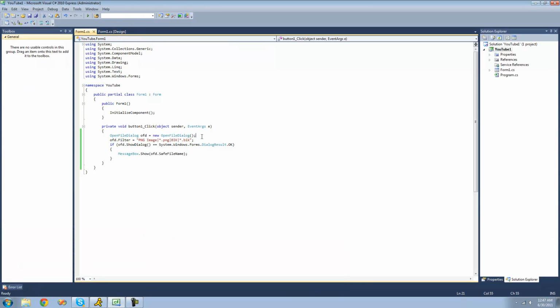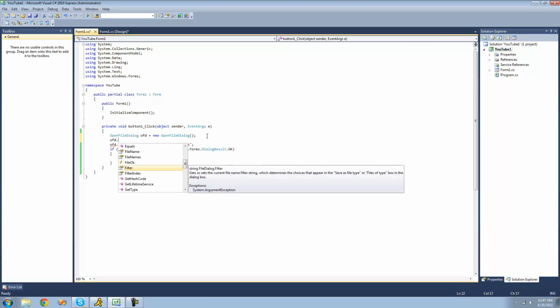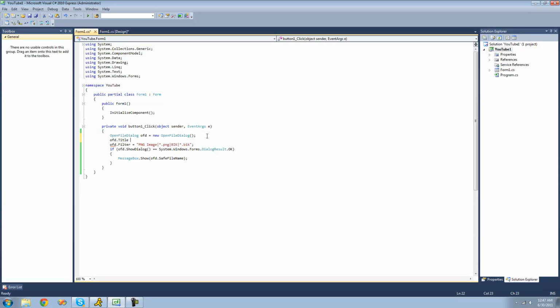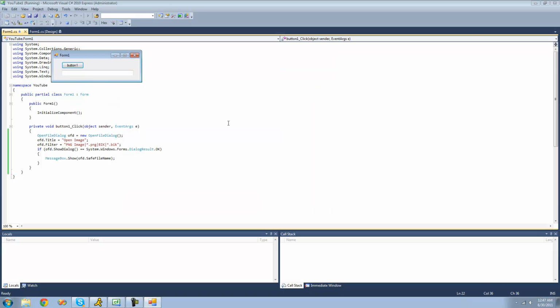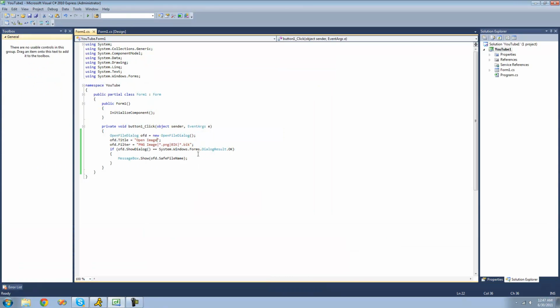You can also give a title to your file dialog box. So if we wanted to change the title of the dialog box to equal something like Open Image, then we can do that. Go up here, click this button. Now it says Open Image up here instead of just Open, like it said before.